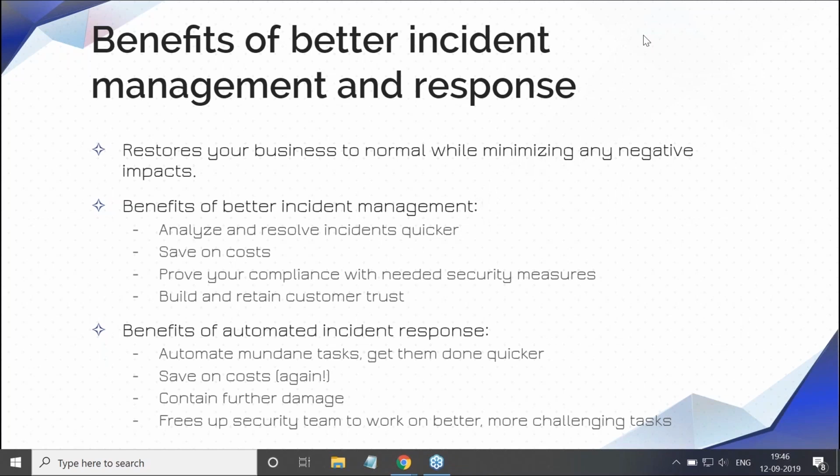Some of the points are obviously pretty similar for both, so let's just discuss all of these benefits a little bit more, right? So first off, you can analyze and resolve your incidents much quicker. Right now, time is a very important factor with security. It's all about how quickly you can detect an incident and how quickly you can respond to it.